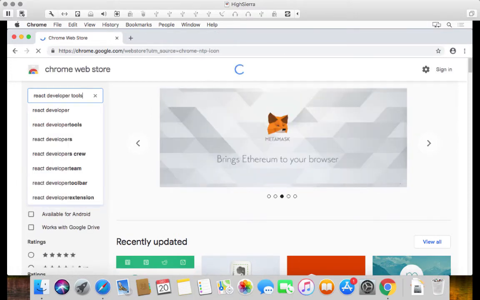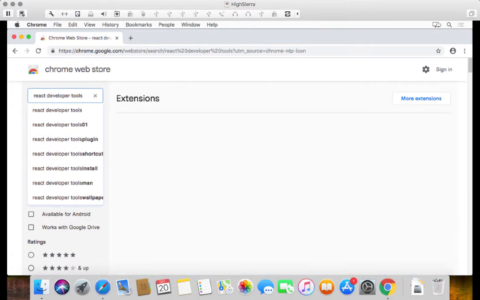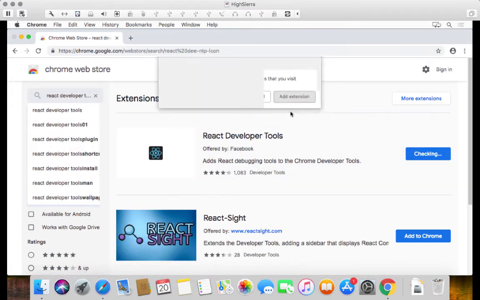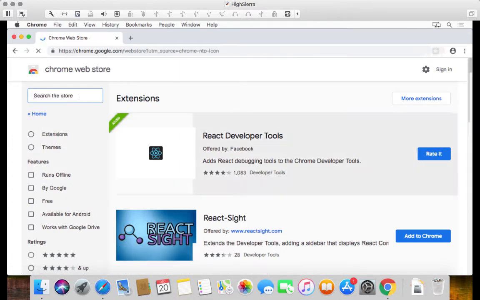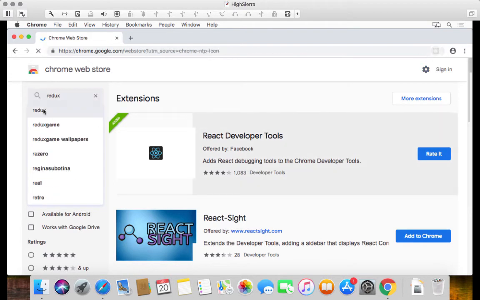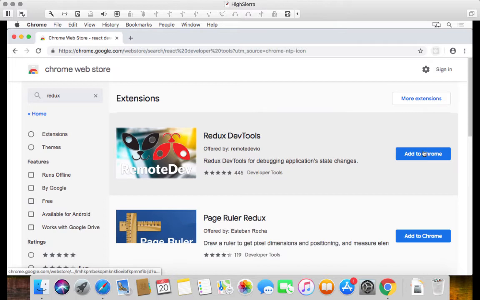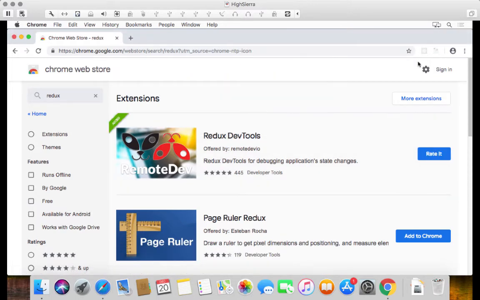Sorry for the flashing, something's not working 100% in my virtual machine. So there's React developer tools. We just click on add to Chrome. Yes, we add extension. And once that's added, we're going to do one more, just do a search for Redux. And there's Redux DevTools. We want to add this to Chrome as well. Right, so our Chrome browser is now ready for React development.